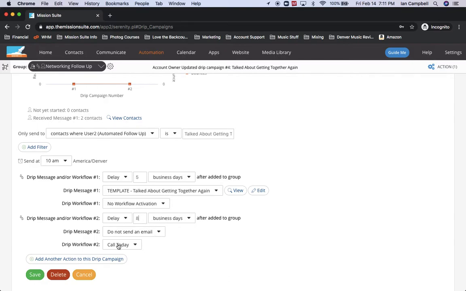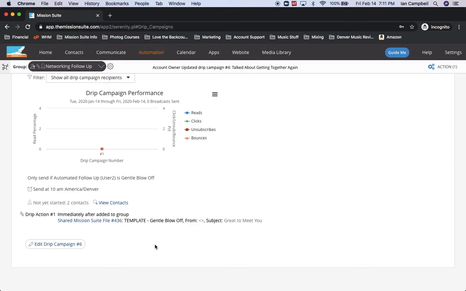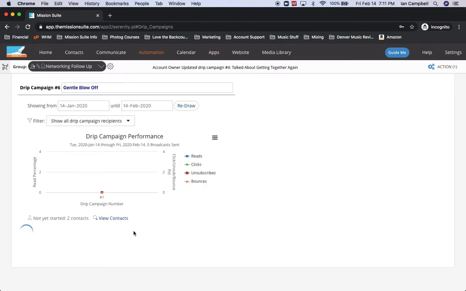And then, of course, you can see that we added this drip workflow number 2 called today. So let's say for whatever reason you wanted to add a workflow, a phone call reminder, to the gentle blow-off campaign, you could come down here and click on edit campaign number 6.